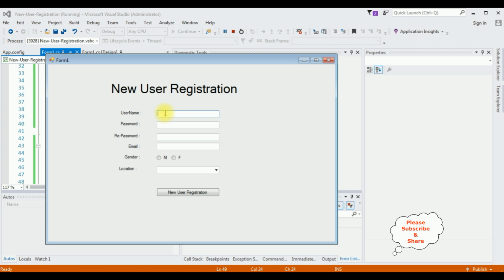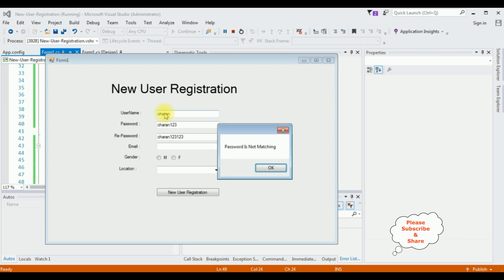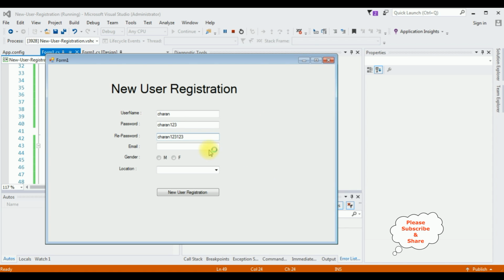The username I'm entering is Charan. The password is Charan123. Now the repassword I'm entering the wrong one. If I click tab, see here we got an alert message, password is not matching. Click OK. Let's add the correct password Charan123 and the email charan@gmail.com. The gender I'm selecting male and the location is India.